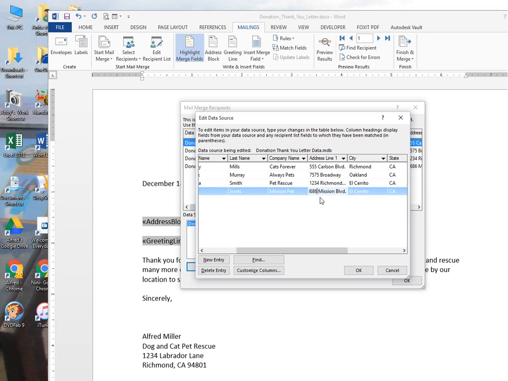Mission Boulevard. After making any change, it's usually a good idea to click in a different record. It automatically accepts your change, but you still have to save it before you're done. Make sure you've made all the changes in your data source and then click OK.